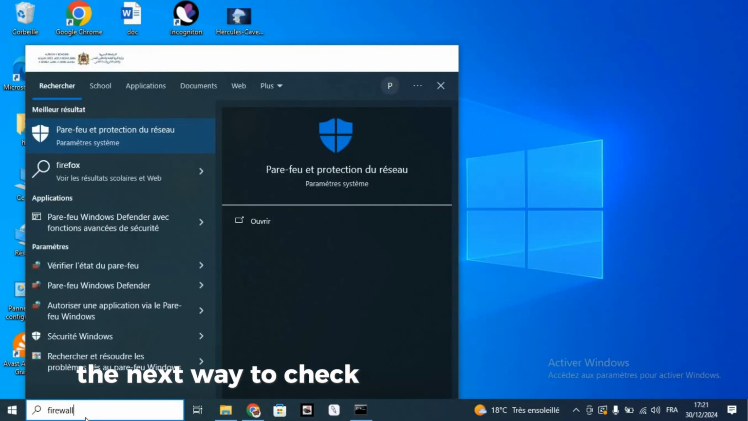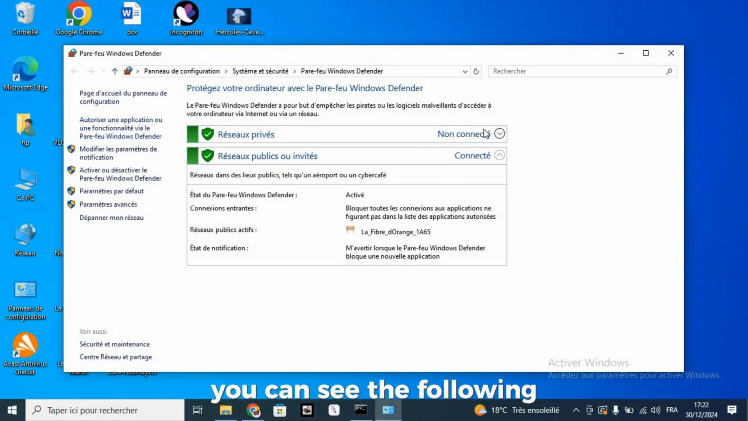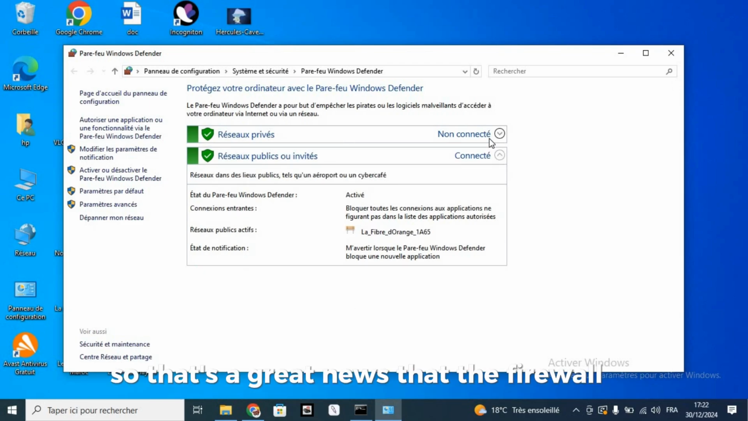The next way to check is to look at Windows Firewall and see if it has already been turned on. Let's go to the bottom left corner and type in firewall. Click on the Windows Firewall control panel. Once you click on it, you can see the following over here with the private networks and the guest or public networks. All of it is turned on, so that's great news that the firewall is running.